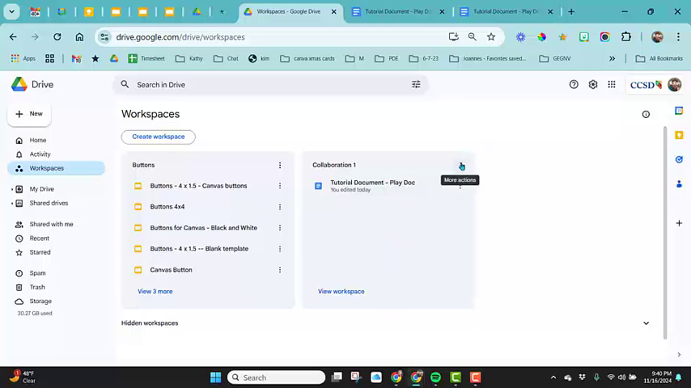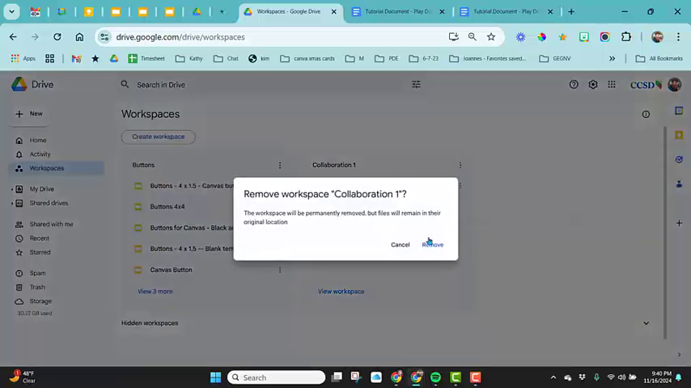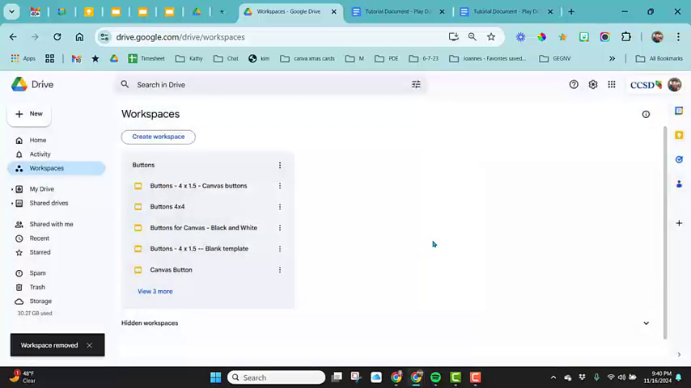When you're done with it, if you don't want to keep it because maybe it's just a short-term collaboration project, you would click on those three dots and you would just remove that workspace and click Remove. Doesn't remove the files, it just removes that specific workspace.